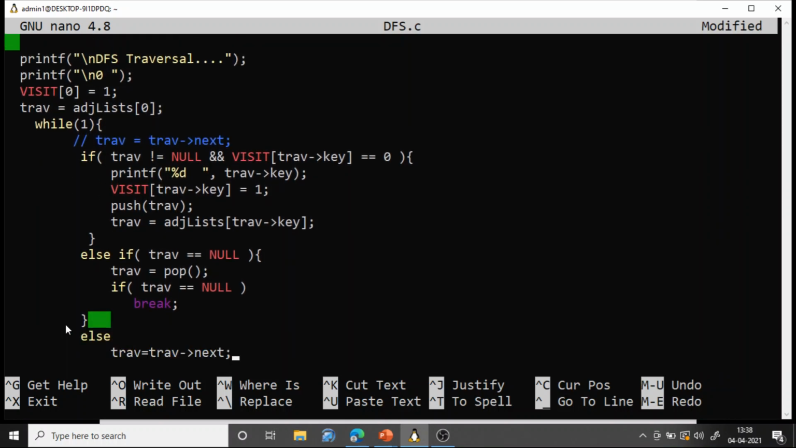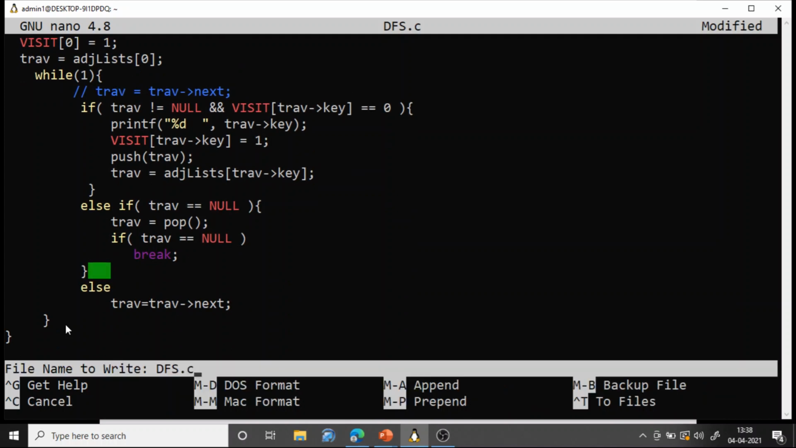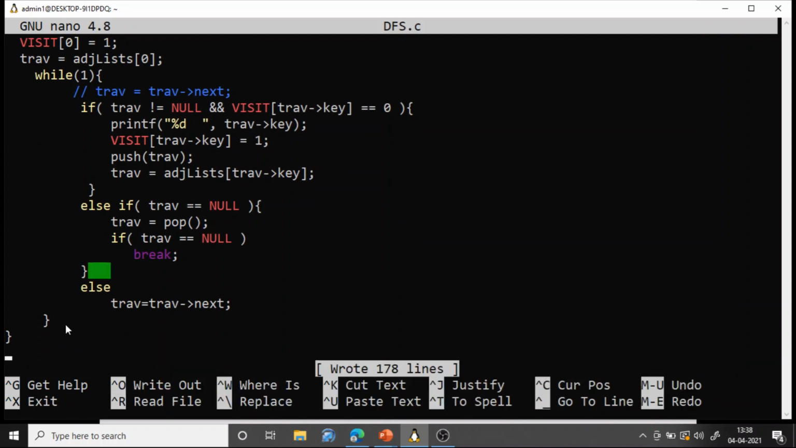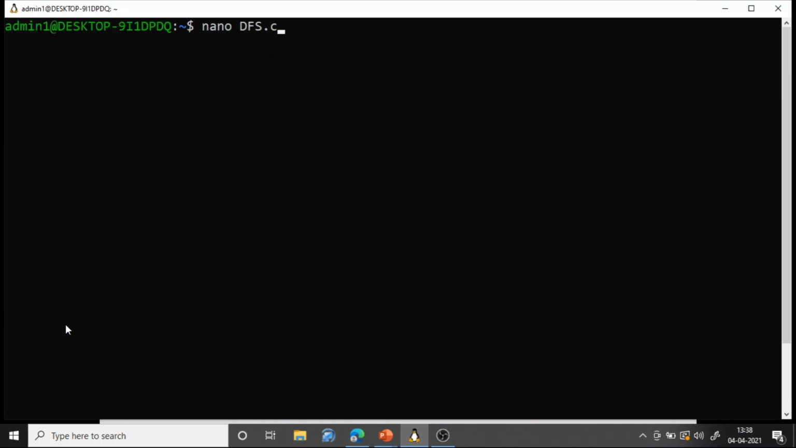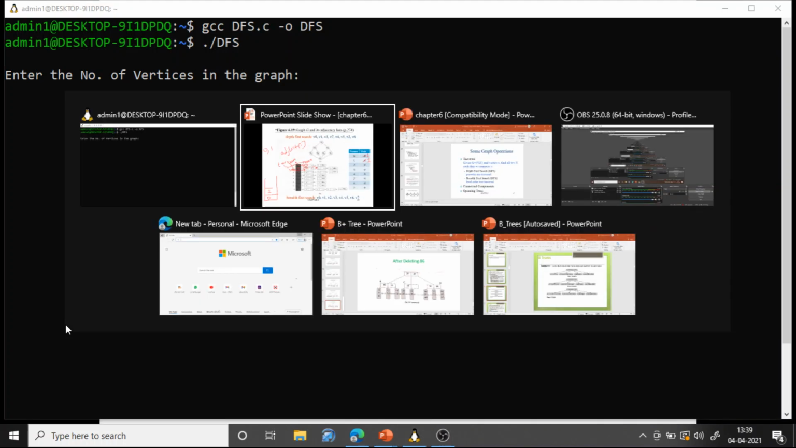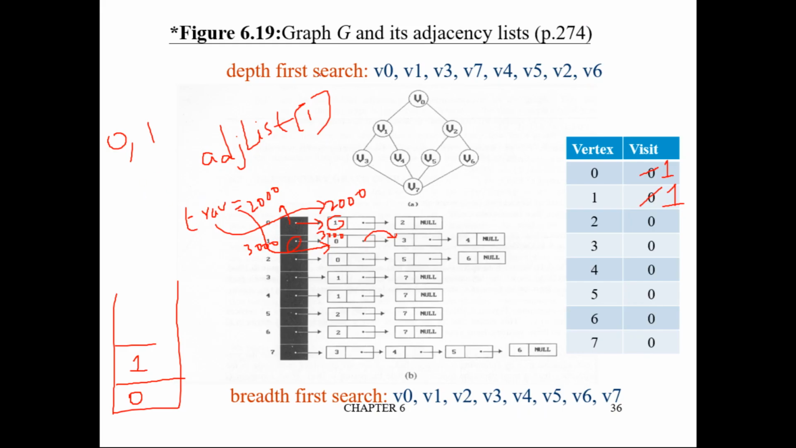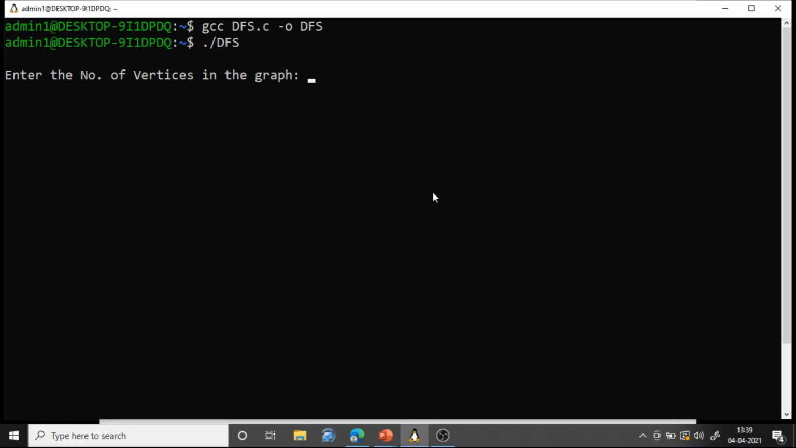Fine. Now let me execute this code and I will show you. I'm compiling. Enter the number of vertices. So this is our graph, right? Number of vertices are 0 to 7, that is 8. So 8.